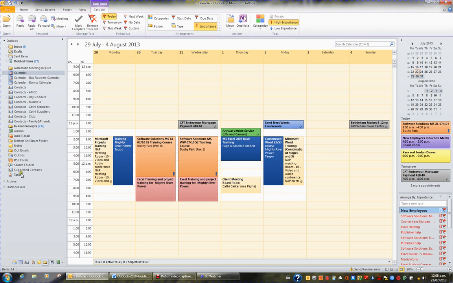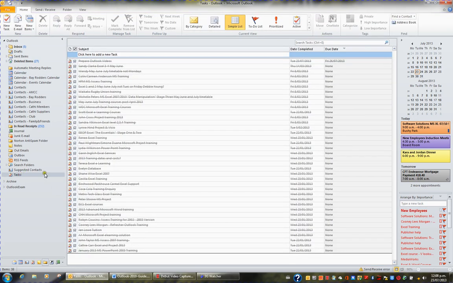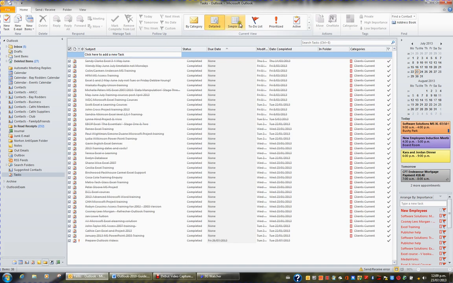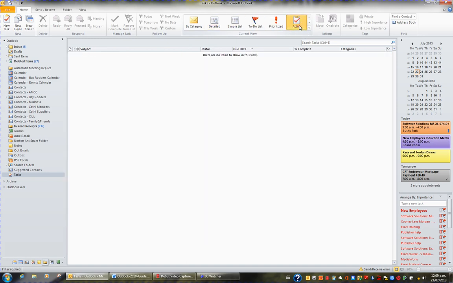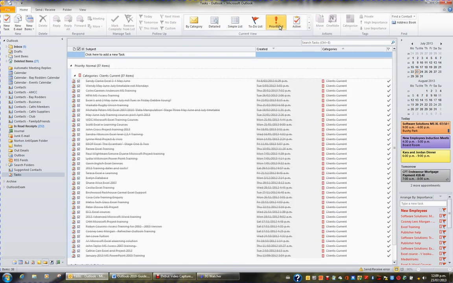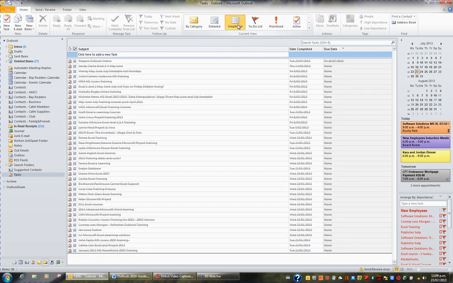When I'm looking at the tasks folder in my navigation pane, the important thing to realise is you can also view your tasks in a variety of ways, in the same way as you can view your contacts and calendar in a variety of ways. When I'm in the tasks folder and I look at the Home tab in the ribbon, I have an option Current View, and I'm seeing a simple list, but I could change this to a detailed list. I could also change it to an active list, and I have no tasks that are active at the moment. And I could prioritise my tasks as well. So you can view your tasks in a variety of ways, but I'll go back to Simple List.